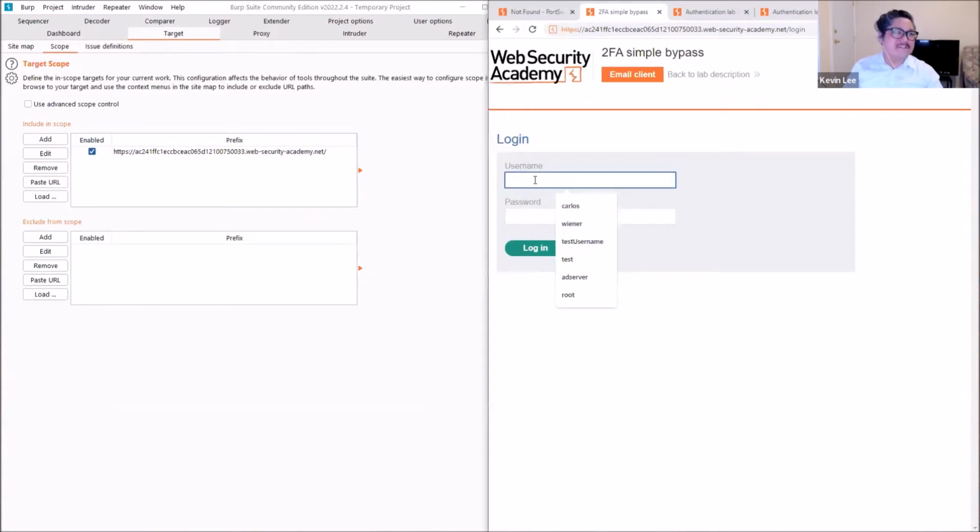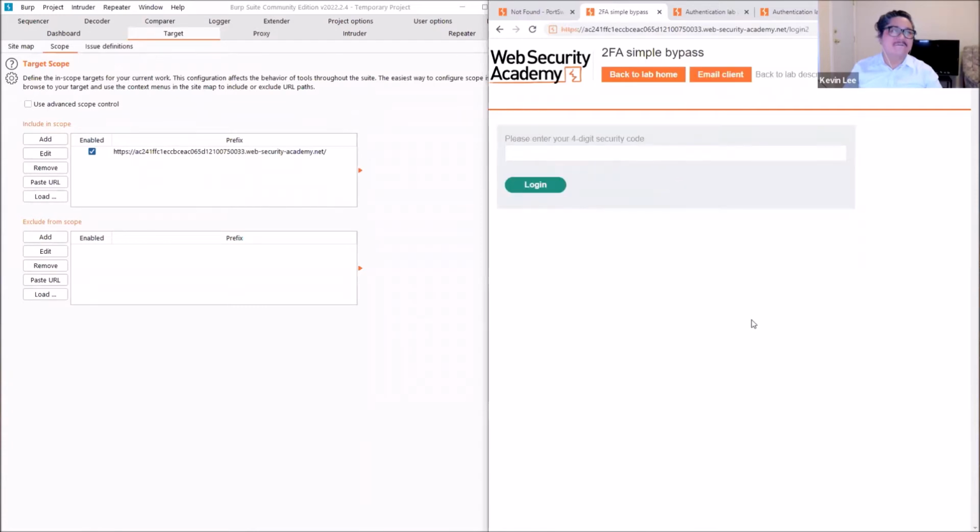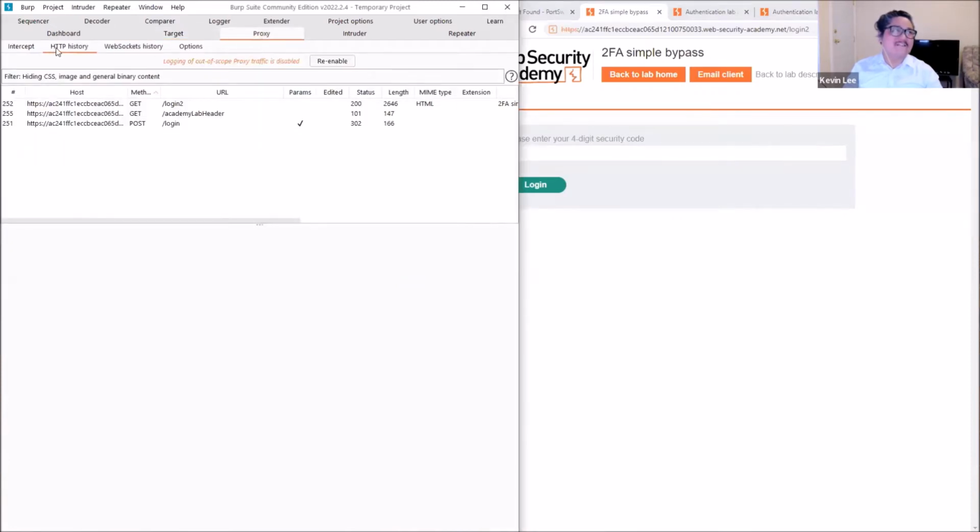Okay, so once again, we're going to go back to our login page, and we're going to use the credentials we were given, which is Wiener and Peter as the password. And click login. And it's going to ask us for our 4-digit security code. But before we think about the 4-digit security code, let's take a look at the HTTP history. So we're going to go back to our proxy, HTTP history, and then there's going to be a post request to login.